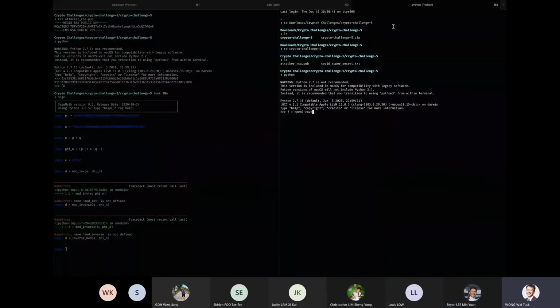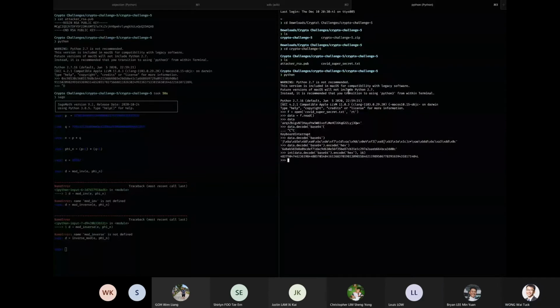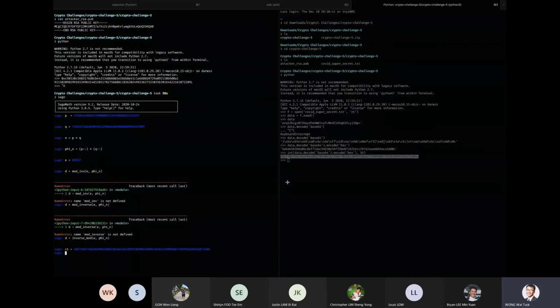I think this is open. Code base64. Then encode as hex, and then take the integer of that. Okay, now you have the integer form. So this ciphertext is this number, and the plain text would be like that number.